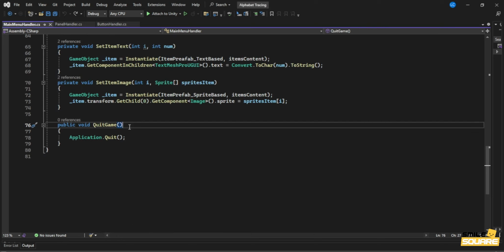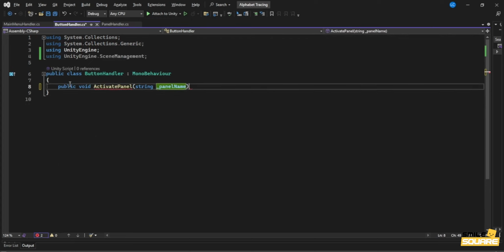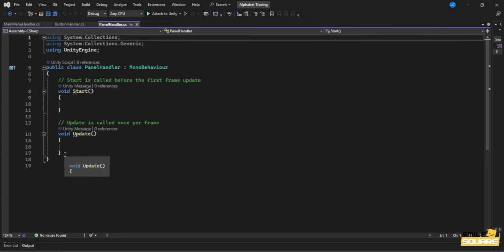We declared a public method here named quitGame, which will close the application. On our button handler, we won't need start and update method. We declared a public method here named activatePanel, and it has a string parameter which will pass the value to the panel name of our main menu handler. Using this method, we'll identify or specify which panel needs to activate.